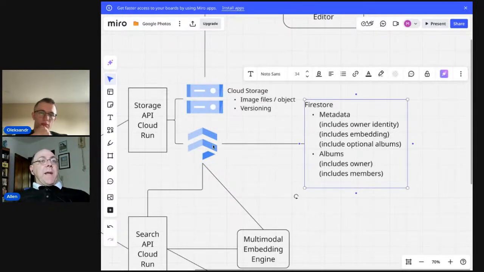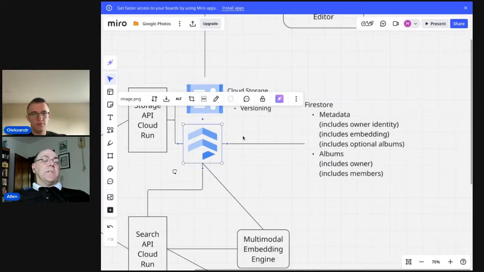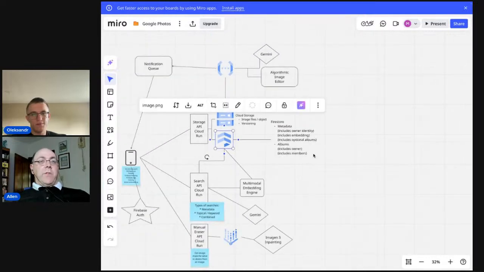And Firebase and Firestore are enforcing the fact that you'll only be able to find photos that either match your owner identity, i.e. that they are absolutely yours, or that they are part of an album that you are a member of. And that's enforced through the Firestore security system and Firestore Auth.